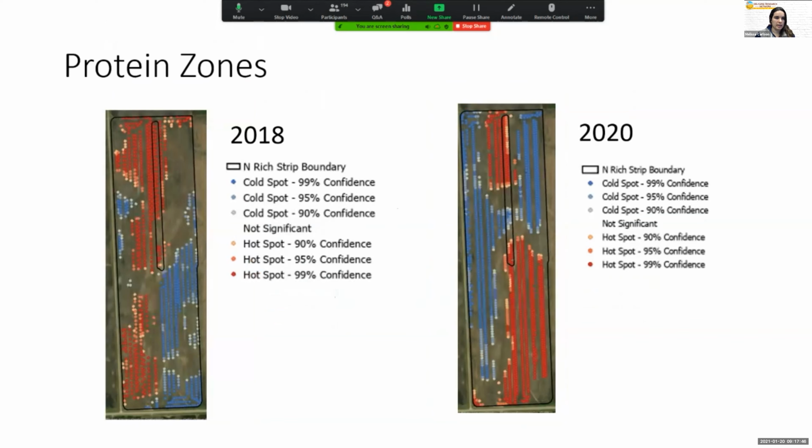And again, that's another example of our zone stability, how the general areas might be changing, but their response, whether you get high protein or low protein, might change depending on your environmental conditions for the year.